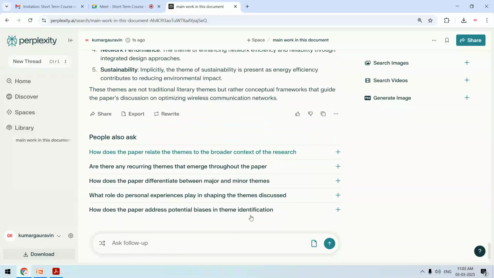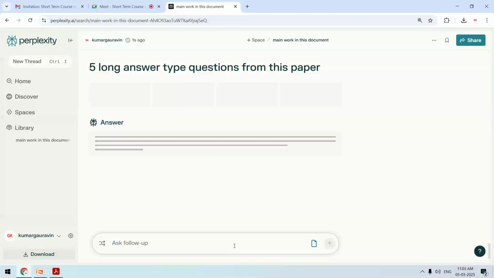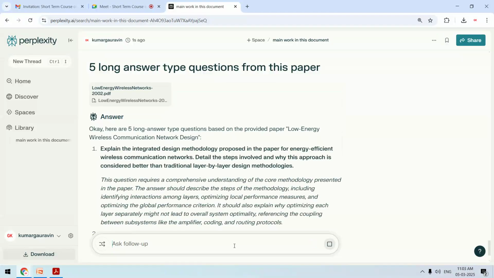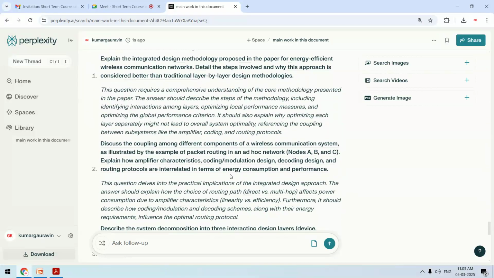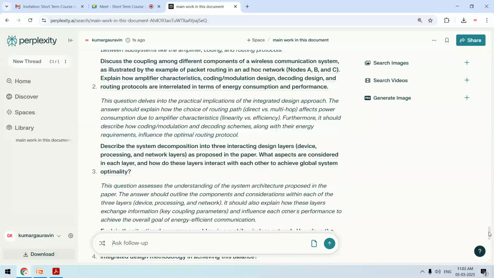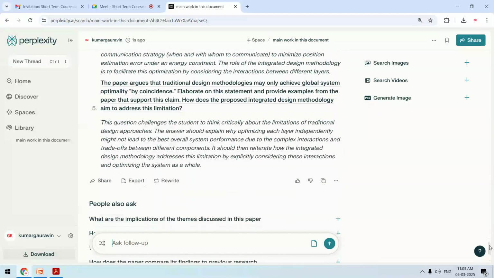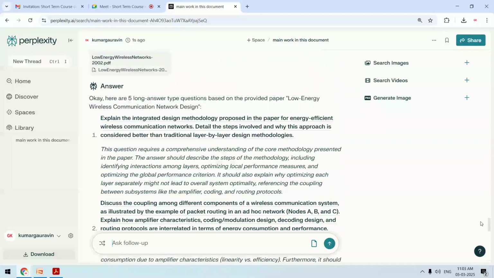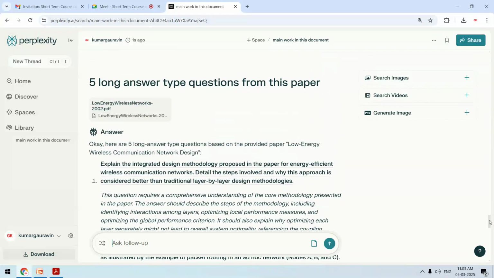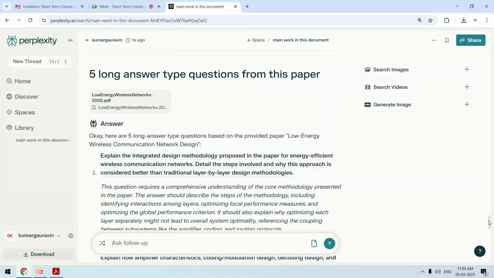So in this way you will be able to use it. 5 long answer type questions from this paper. You can see this one, in the same way as we used ChatGPT and that ChatPDF, in the same way we can use this one. 5 long answer type questions, any number of short answer type questions, any number of MCQs, any number of matching type questions.